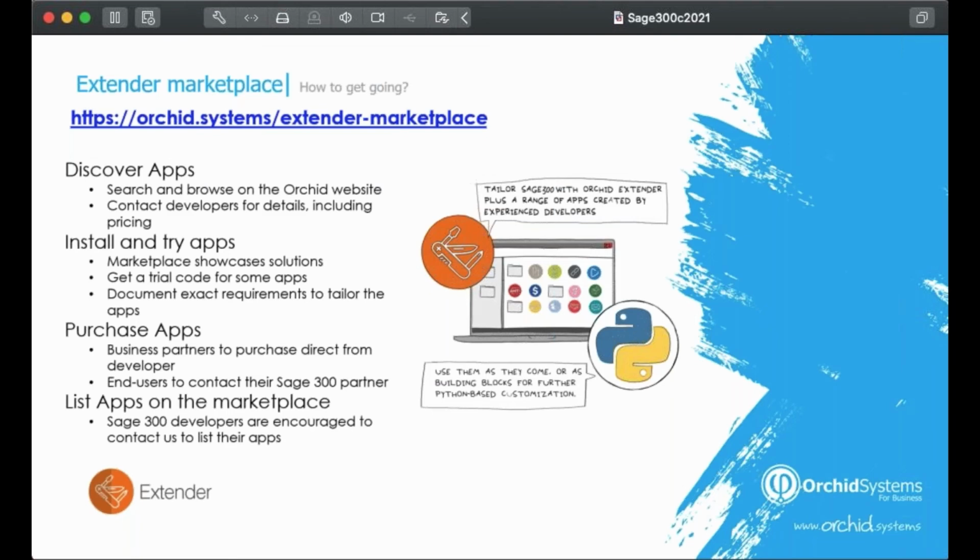One of the questions is how can I try some of the apps? As Chris mentioned in the presentation, for the Poplar apps you can get a customization manager demo key that will let you try the apps, and similarly with the Orchid and the RLA ones. So get in touch with the developer to try them out.